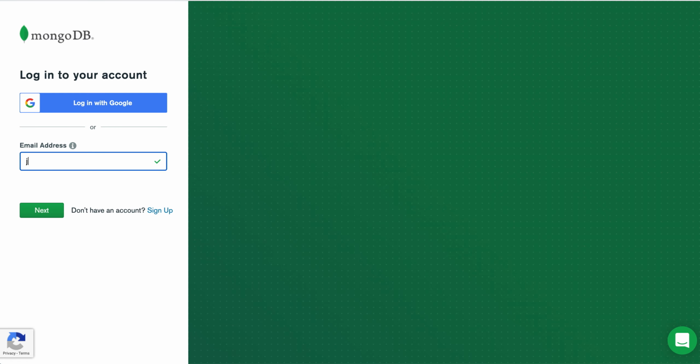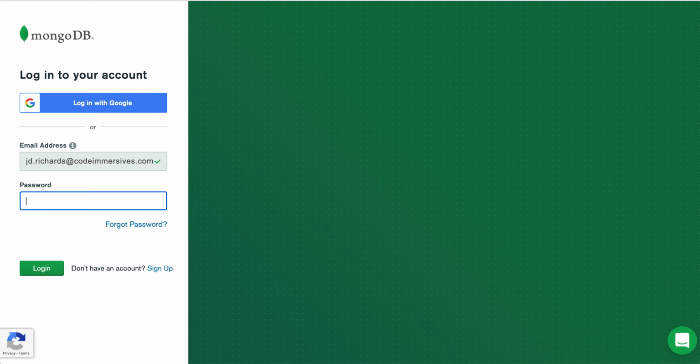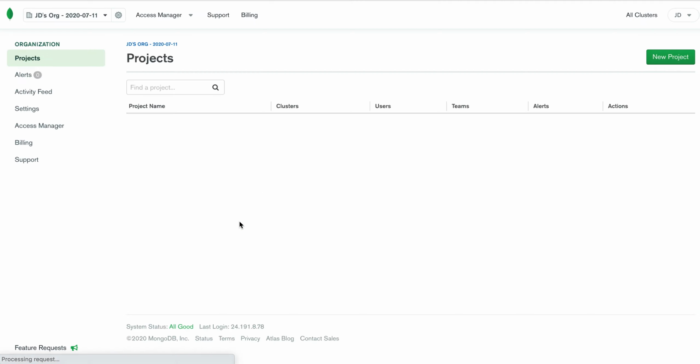I'm going to sign in using my Codeimmersive's address and password. Okay, and I'm logged in. Now it shows me this projects thing.